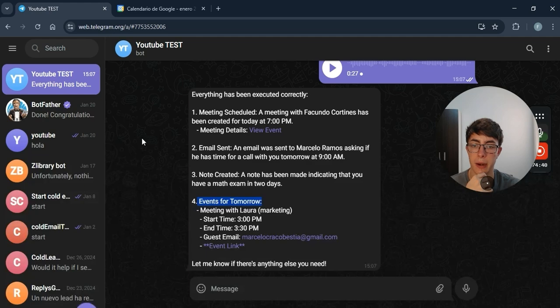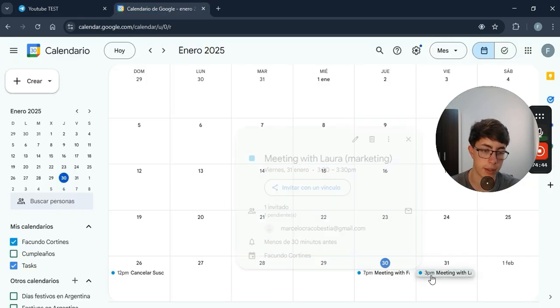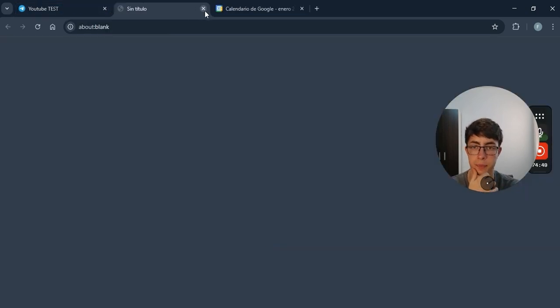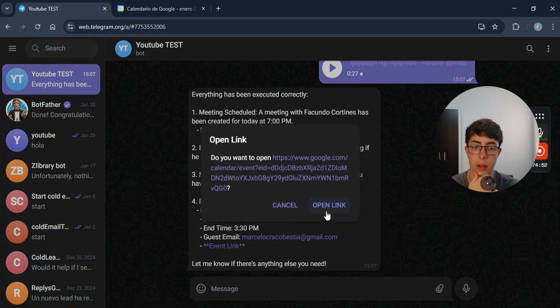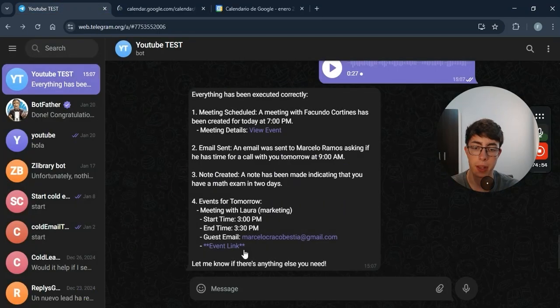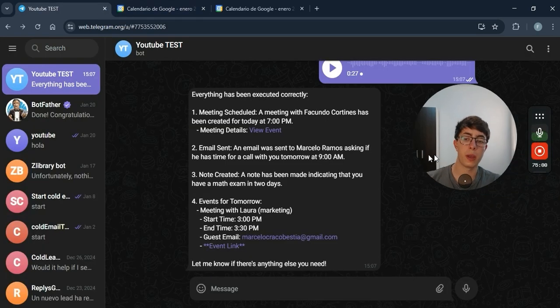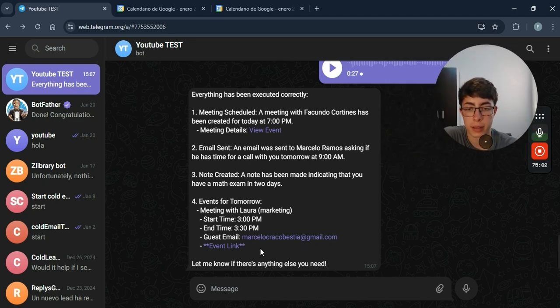If I go to the Telegram, I have the information of the events of tomorrow. Like in this calendar, I have a meeting with Laura, and this is the information of the meeting. Also, it gives me the link of the call, the event. So now I'm going to ask to delete this event of meeting with Laura, and I'm going to ask the personal assistant to reschedule my meeting with Facundo Cortines for tomorrow at 7 p.m.